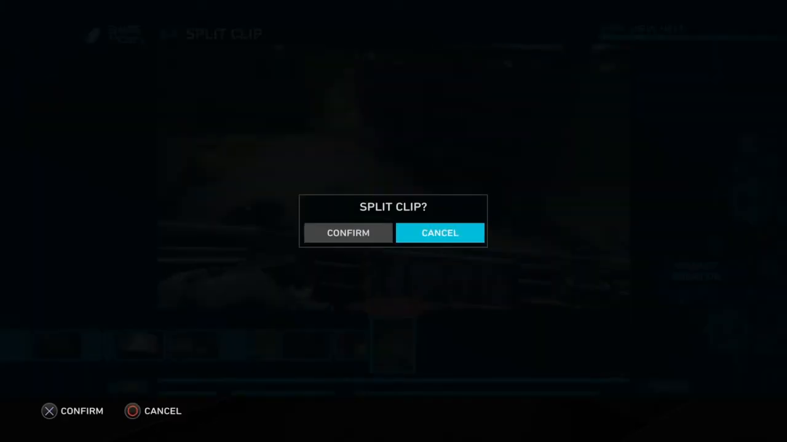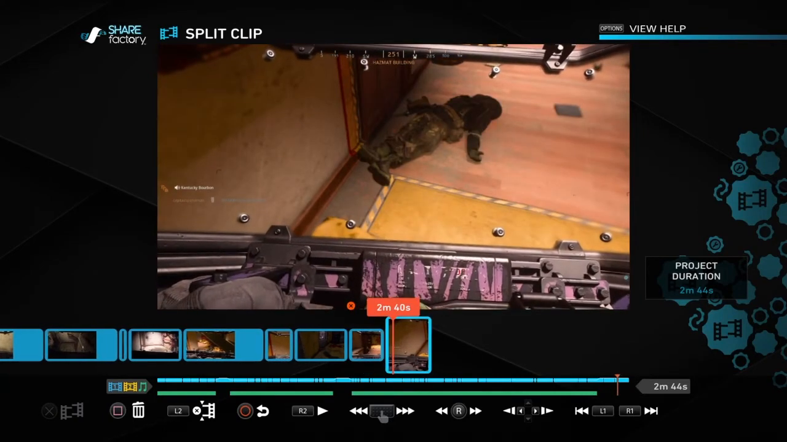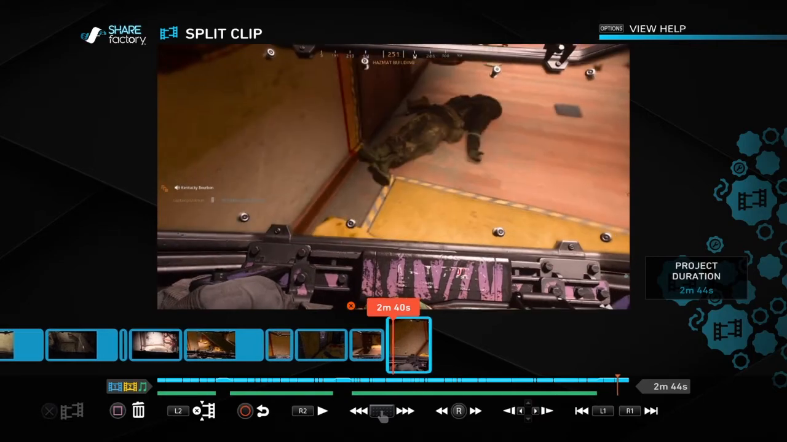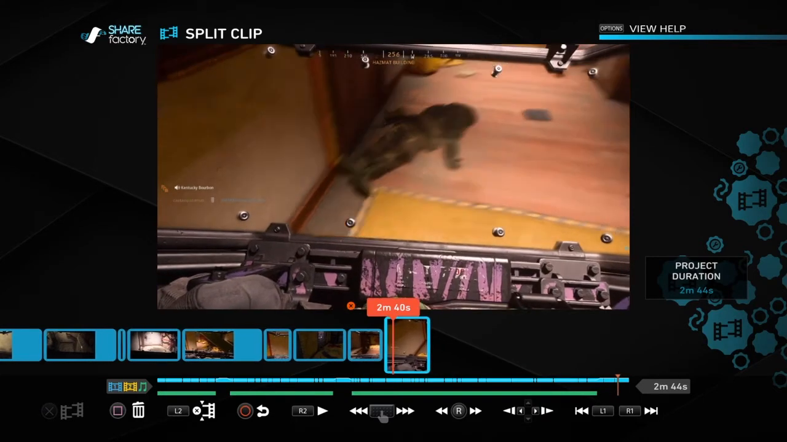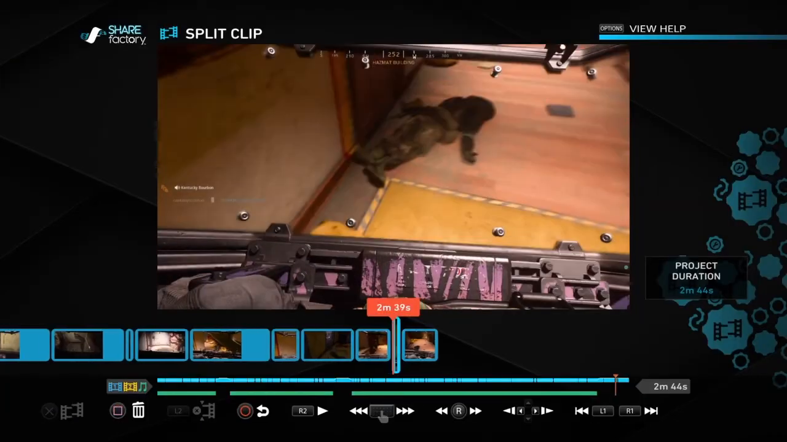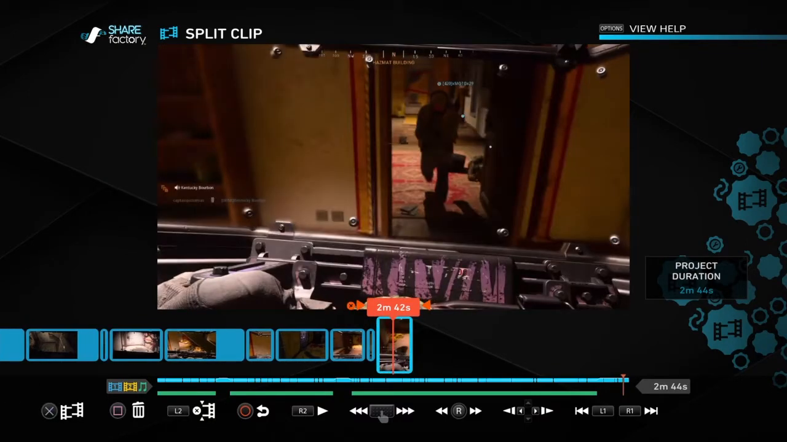So you press X to split clip, and now in ShareFactory you can only do a second. If I keep going, you press right and left on the D-pad to go frame by frame. As you can see, I can only do a second. You can only split a second for some reason, which kind of sucks because I like to do a lot of edits, and it would be nice if I could do less than a second, but you can't. So you just split it, and that's basically it.